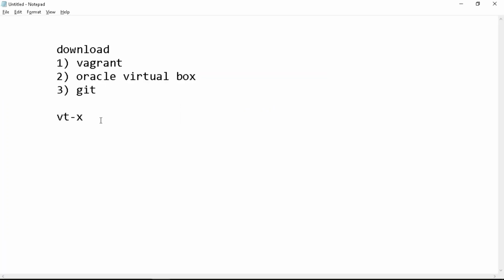And one prerequisite is we have to enable virtualization. So basically what we are trying to do here is create a virtual machine on top of the laptop, and we'll come to that, how do we get a VM up and running. So how do we enable virtualization on the laptop?